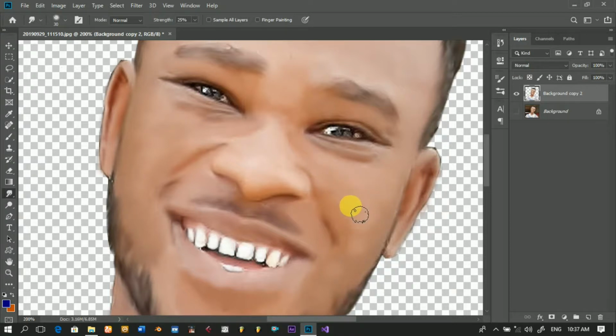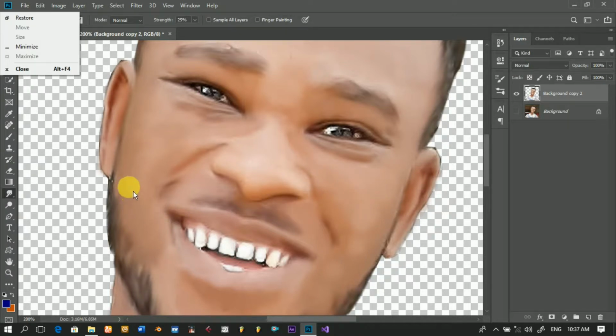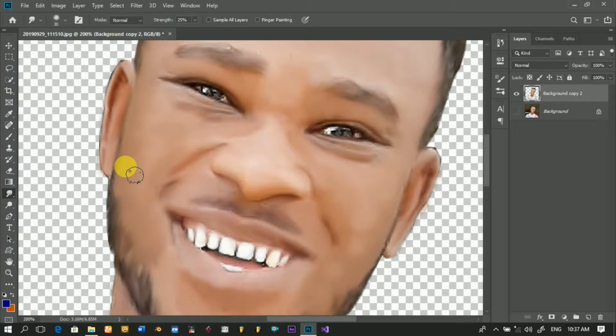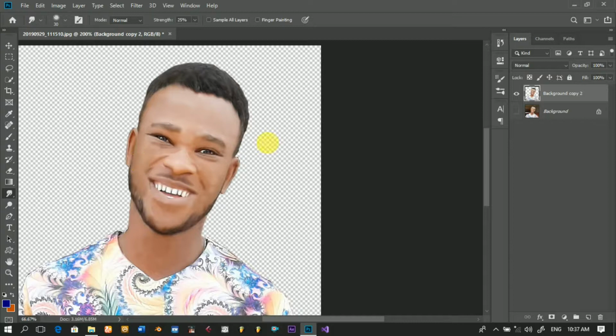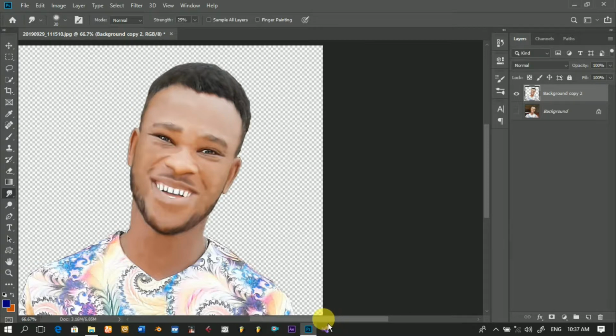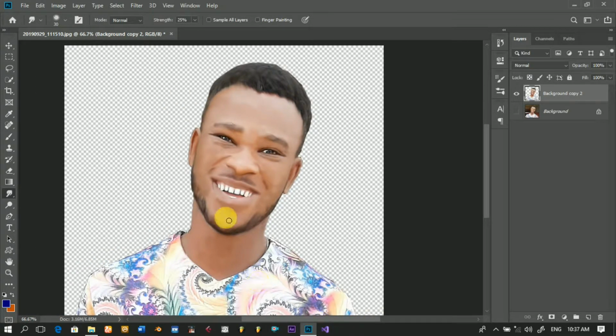Okay, so we are done with the painting stuff. Now this is what we have for now. So now let's manipulate the picture a little bit.